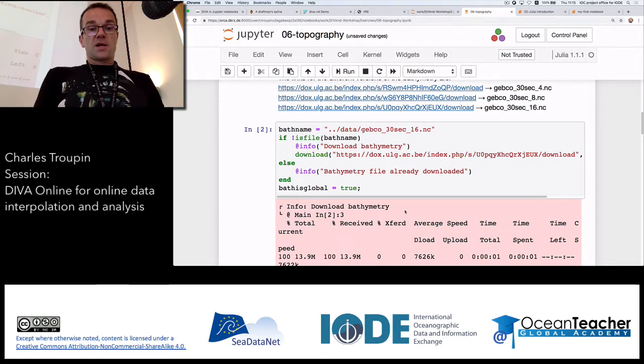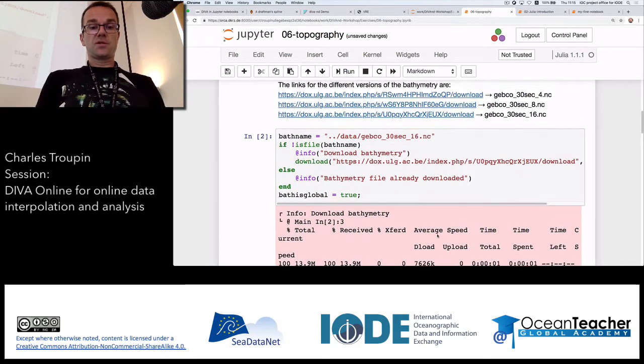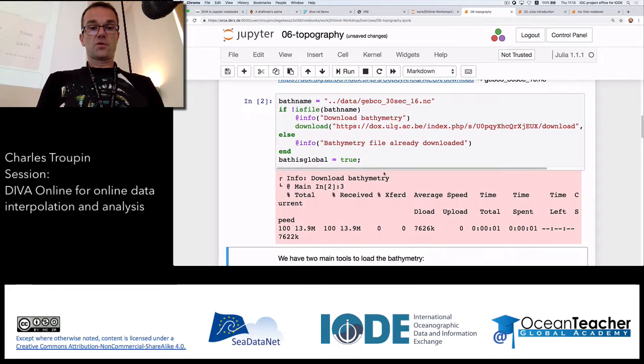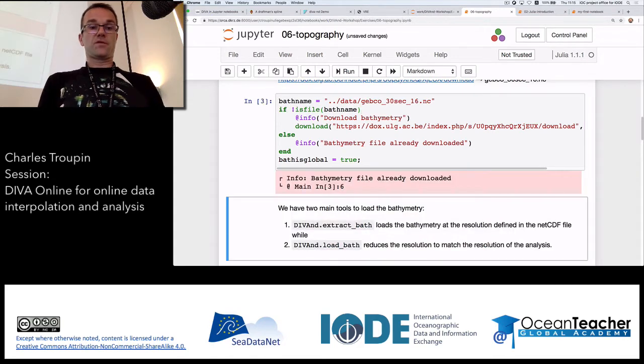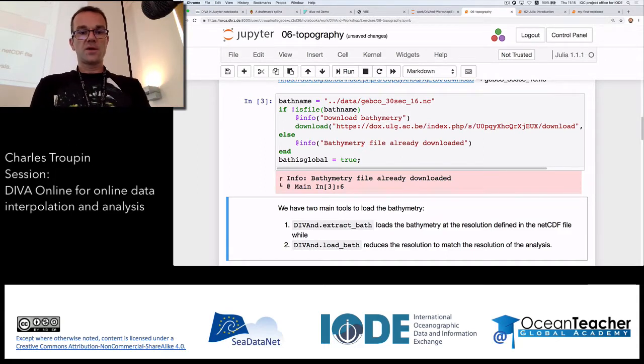So it seems like I don't have it yet in my machine, and the download was done. It's quite fast because this file is not so big. I can run it again, and of course if I run the command again, it says no, it's already there. So we want to avoid downloading the same file every time. So you can run this command.